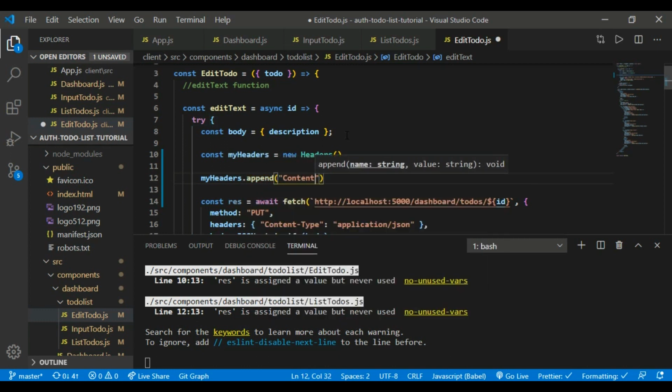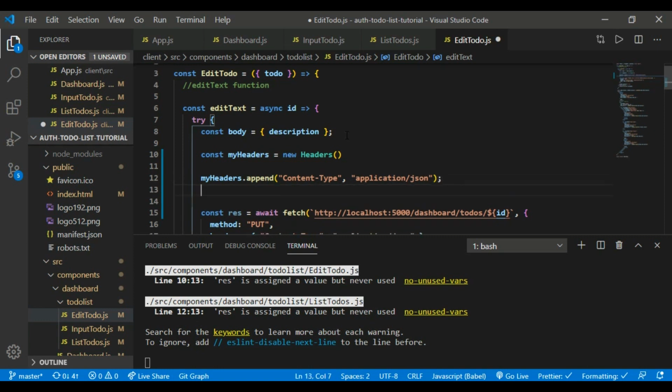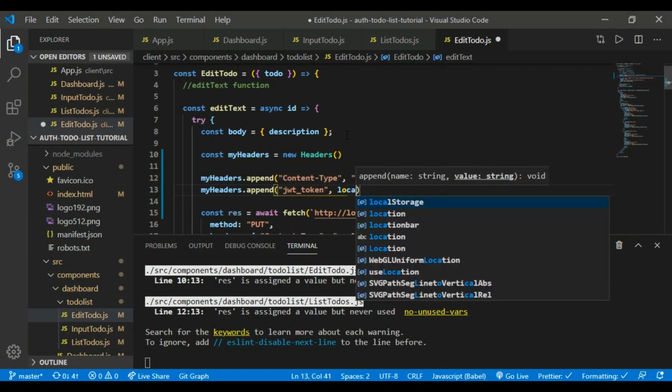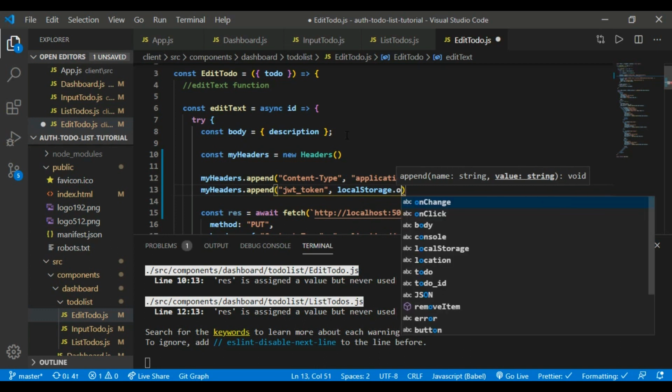So the first one we're going to have is Content-Type, and inside there we're just going to have application/json. Okay, so after that, we're going to add another item inside here, which is going to be myHeaders.append, and that's going to be the JWT token. And we're going to get that from localStorage.token, so that's where our token's located.